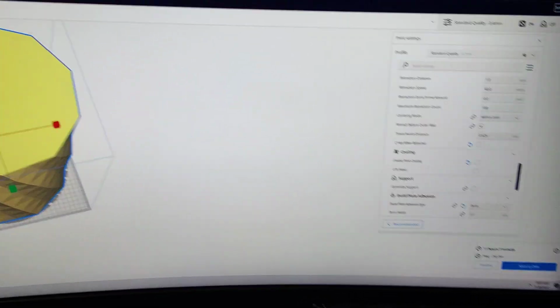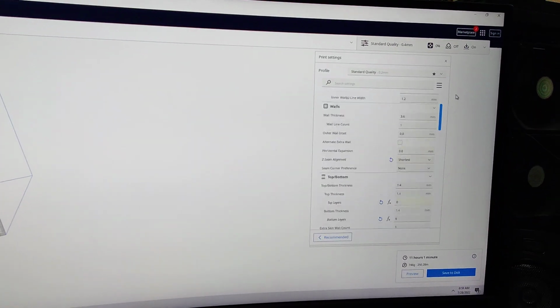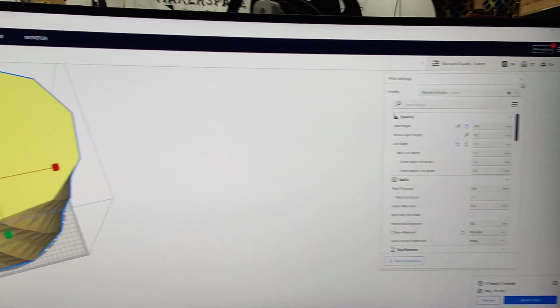But I'm going to go over the settings just real quick in case you want to make these changes yourself. Otherwise, do expect the profile to be uploaded in the comments.